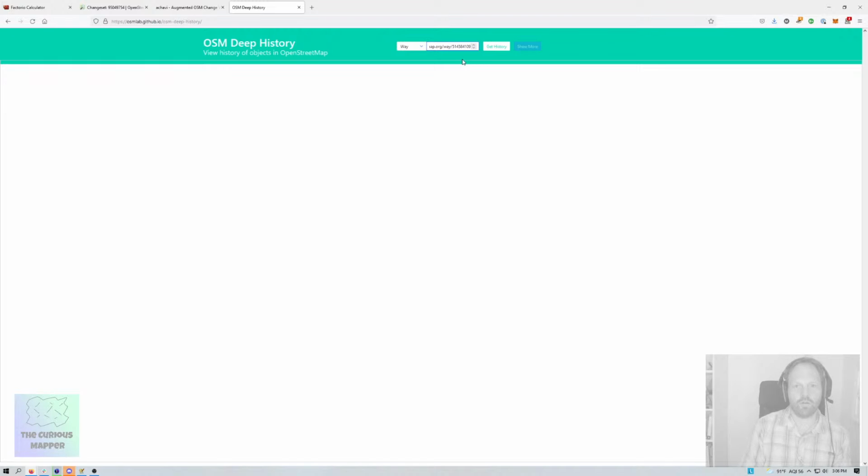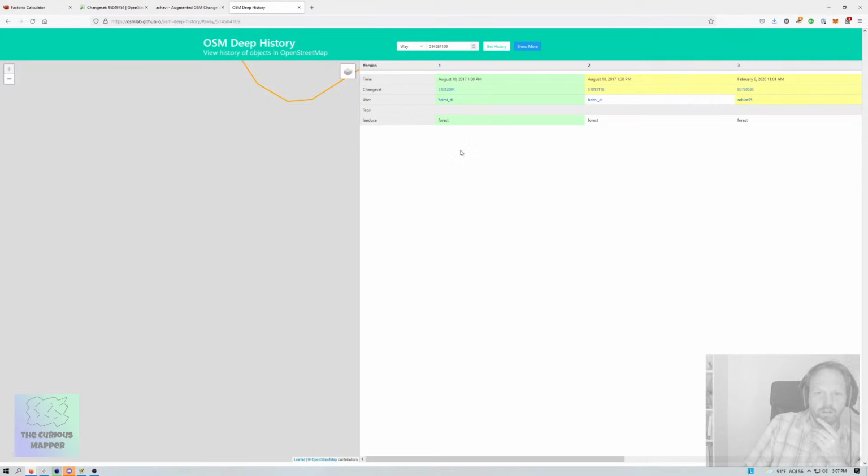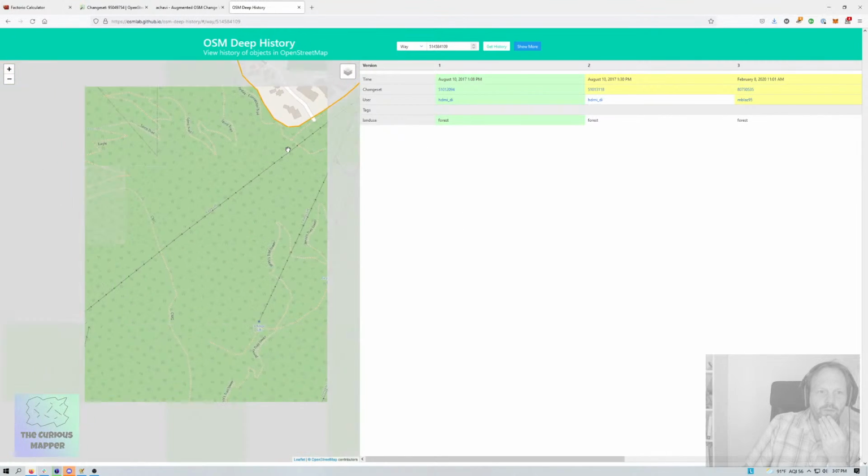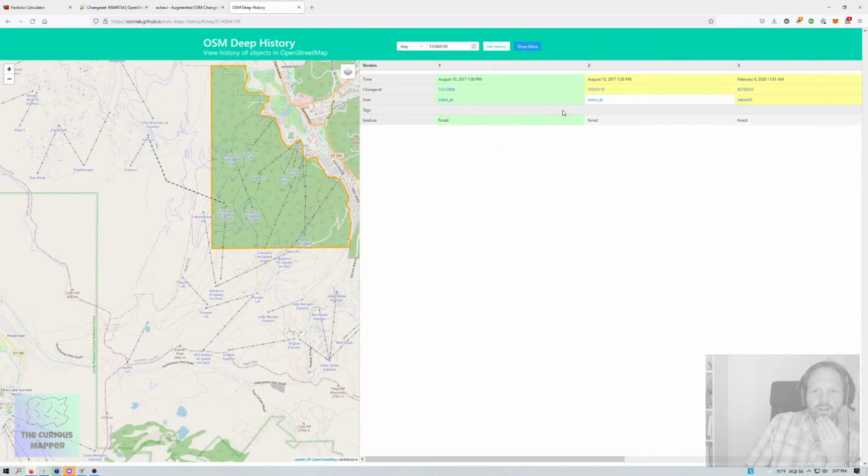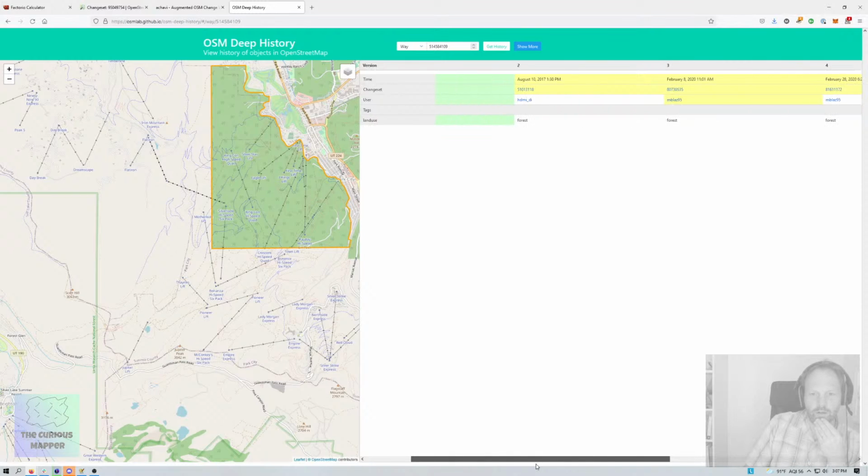So you can get the history. I don't think it will, it actually will offer some graphical representation as well. So you can see the different versions and when they were, how they were modified. I don't think it will show you the different versions of the geometry. I don't know if there's a tool that can do that. If you know of one, let me know in the comments.